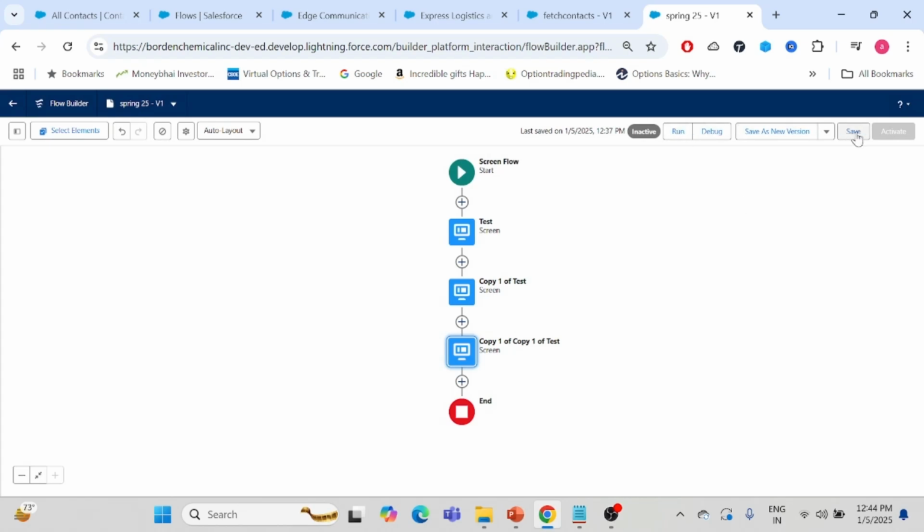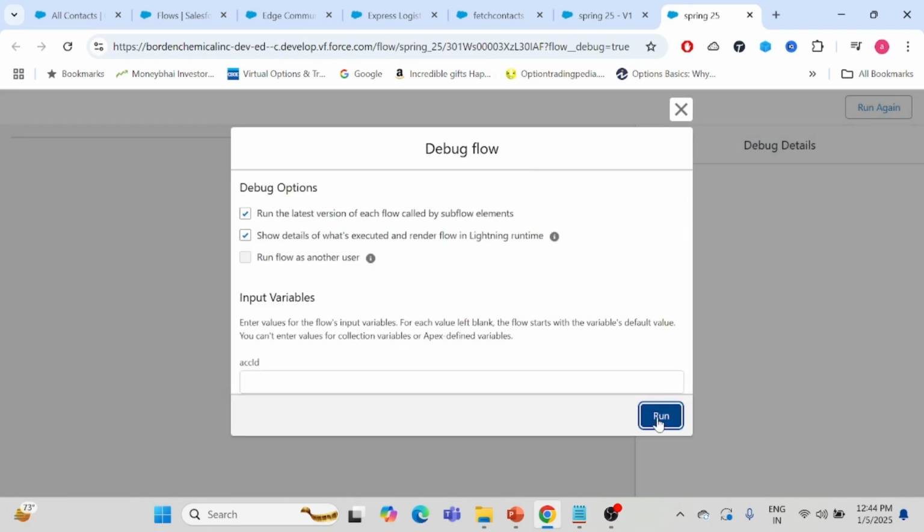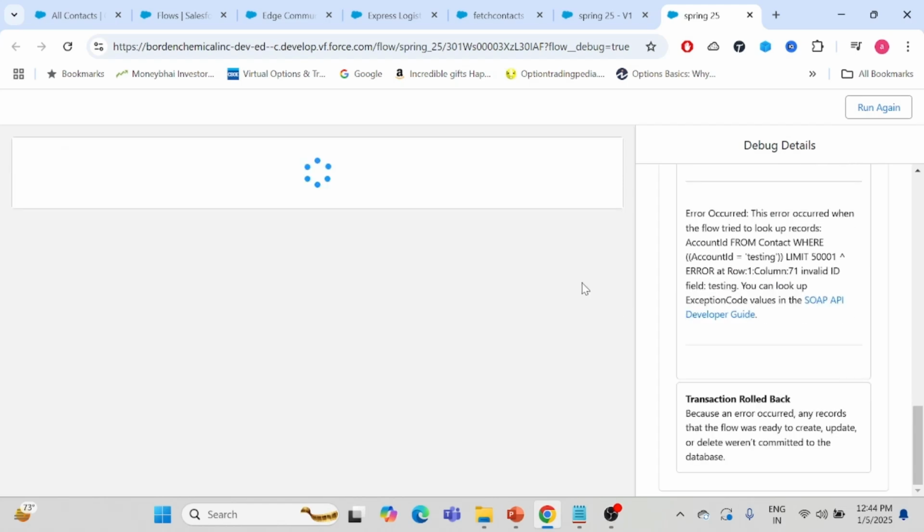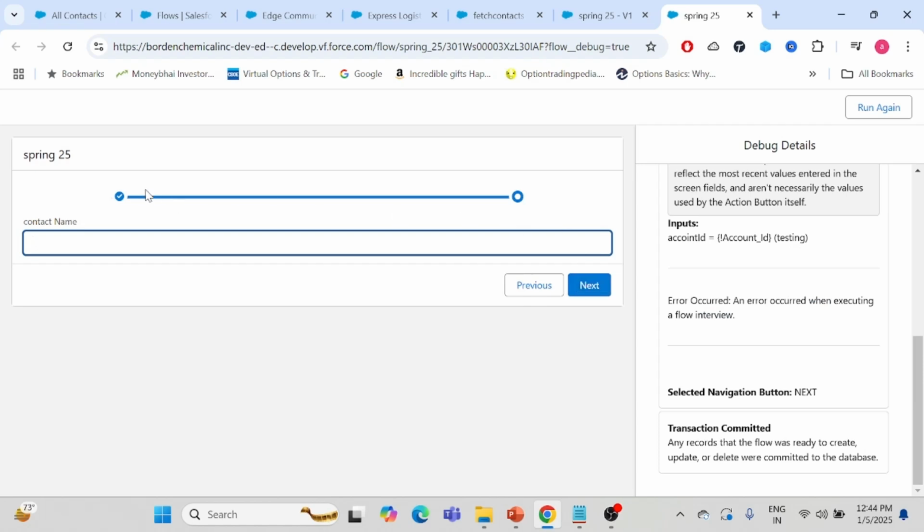Okay, now let me quickly save it and show you, so that once you see it on the UI, you will understand what path I'm talking about. As you can see, I'm getting a path here. Let's say account ID, I'm giving something as testing. And when I click on next, you can see that now I'm going to get a path on the UI.